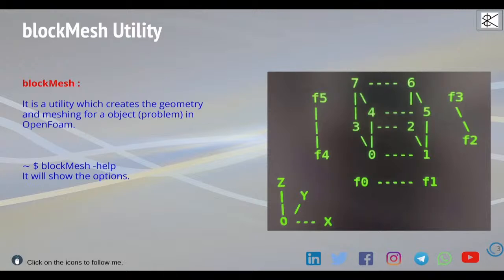So blockMesh means you need to create the geometry. Then this geometry, this mesh, can be used for your flow analysis, right?